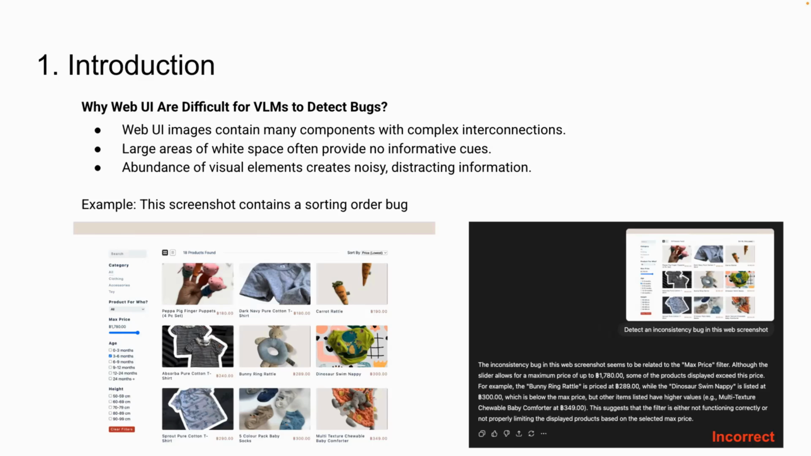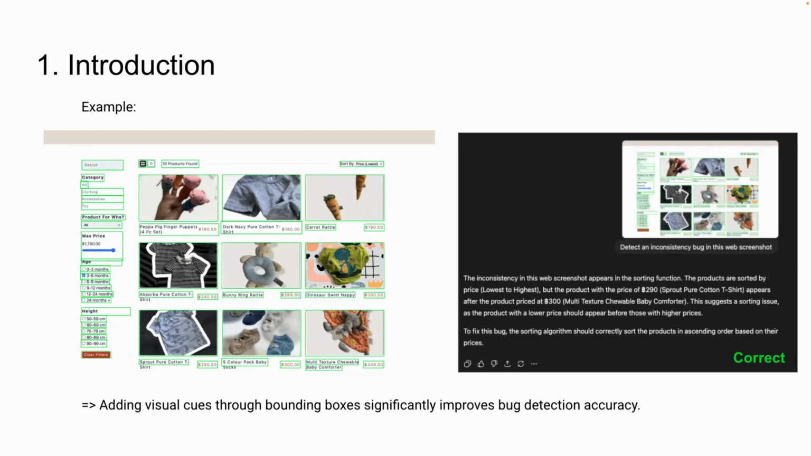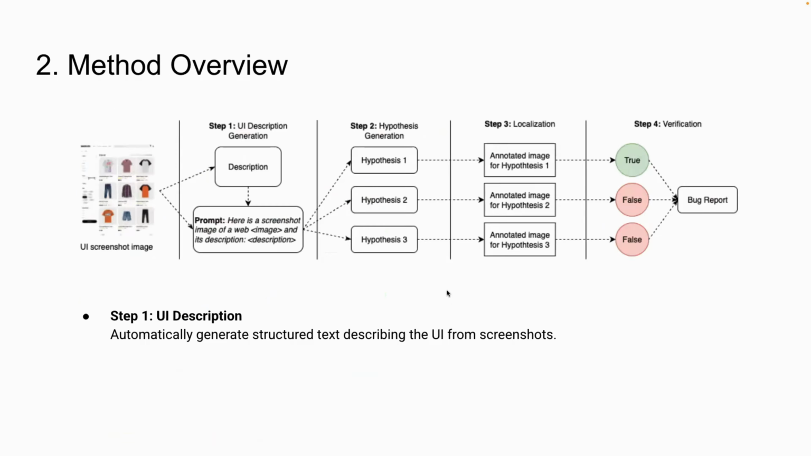Here is a screenshot of a web UI showing a bug. Specifically, this is an example of an issue with sorting order. As you can see, the layout is not displaying correctly. In the example, when the model processes the original screenshot without any guidance, it produces an incorrect detection result. However, when we give the visual cue as a bounding box for all UI components, the model's attention is directed more correctly. It leads to the correct detection of the bug, and you can see here, this clearly demonstrates the importance of providing structural visual annotation to improve bug detection accuracy.